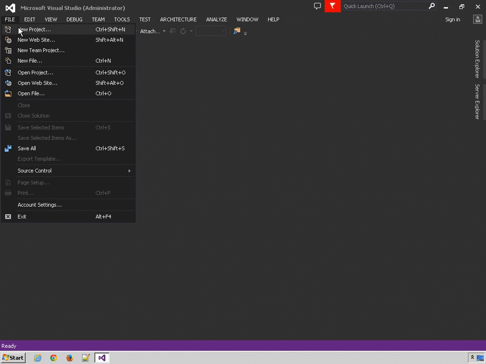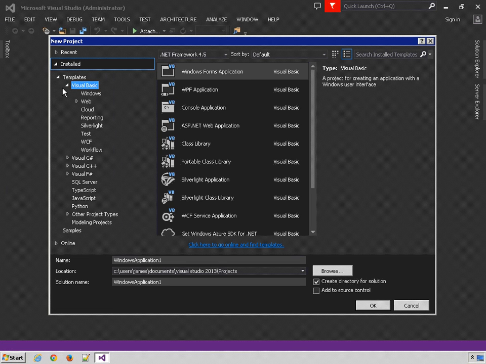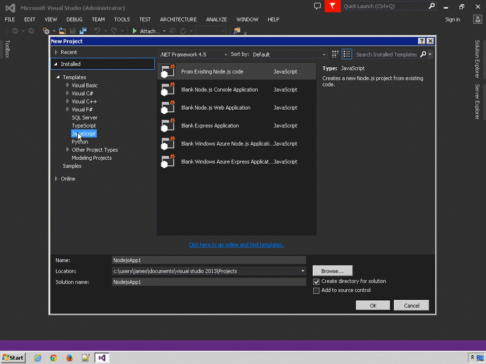So now we want to see it installed, so go to New Project or File, then New Project. And now we should have a node under the languages that says JavaScript. And here you can see we have several different template choices.